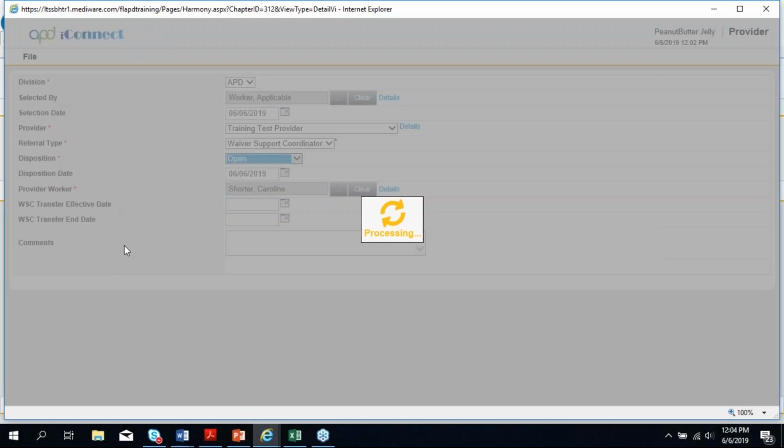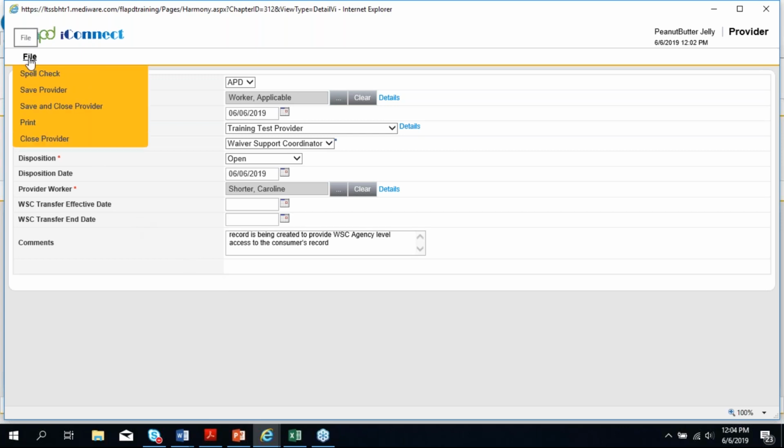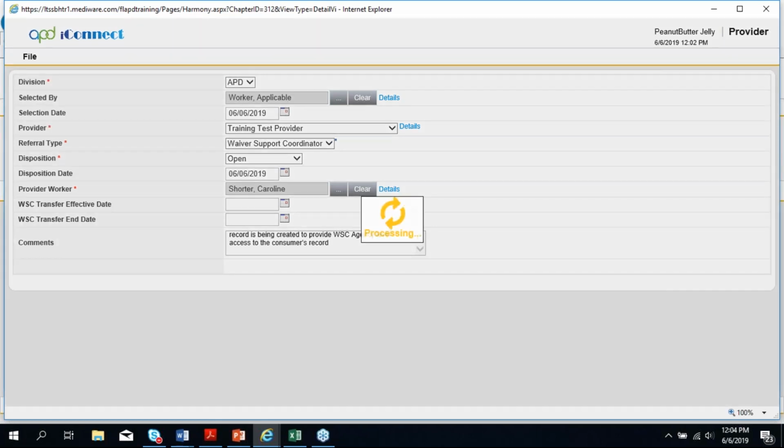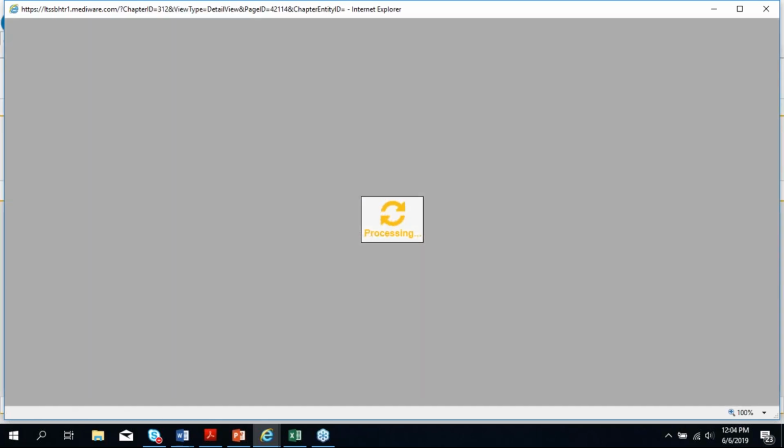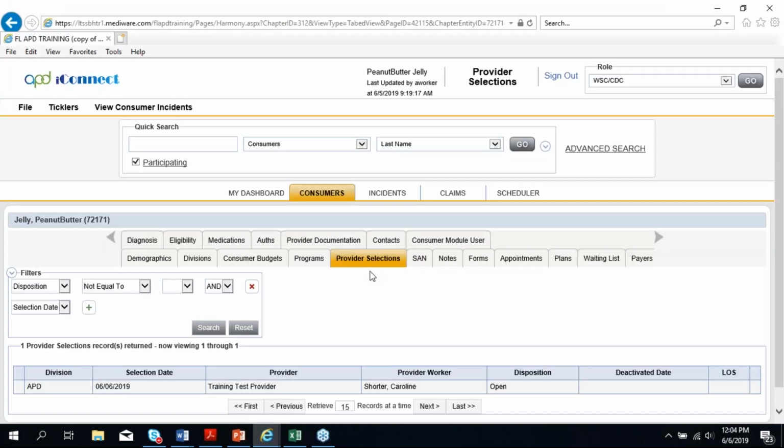The provider worker, you need to make sure that's the WSC, so you. And then you're going to add a comment. So I'm just going to write the record is being created to provide WSC agency level access to the consumer's record. File is my friend, and if I want to add, save, or close anything in iConnect, I go to File, and I can save and close provider. All right, so that's pretty quick how you add yourself as a provider selection so you can add notes and add forms in the consumer's record.